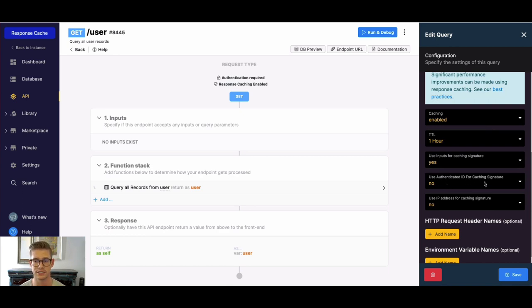So this endpoint requires authentication, but you are using your inputs for caching signature, but not the authenticated ID for caching. This could be maybe you have some kind of company-wide statistics or dashboard. So any inputs, which might be some kind of search parameters or values inputted to see some kind of statistics, those will get cached in the response. But we won't do it on an authenticated ID because you don't want to show these results on a per user basis. They're company-wide, right? So you want to be able to show that to everyone.